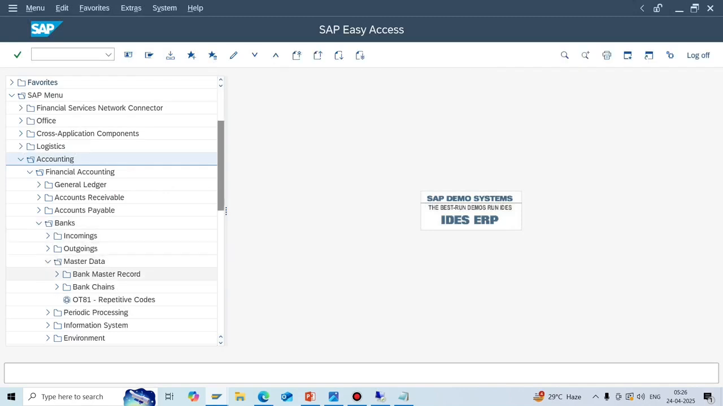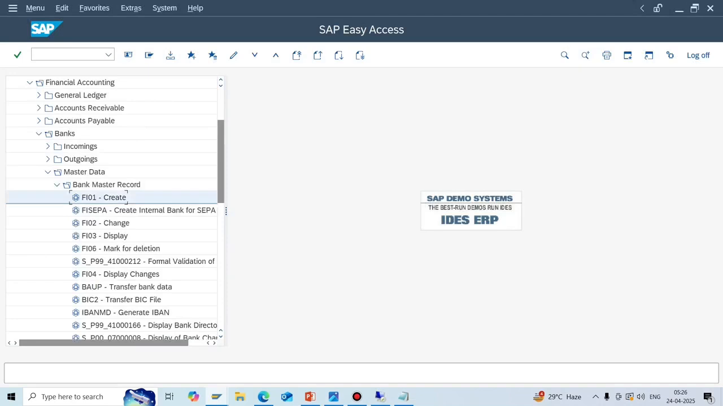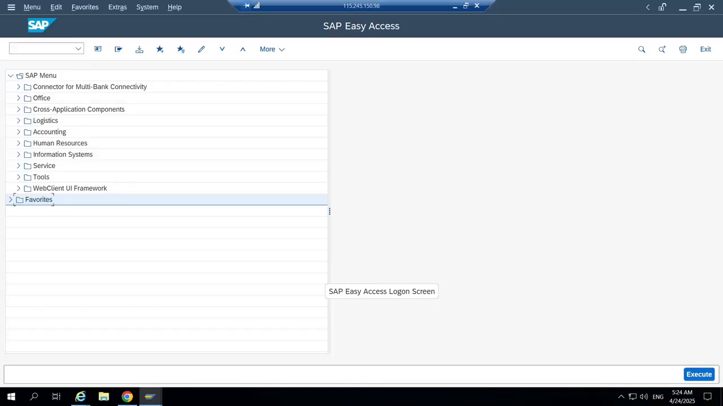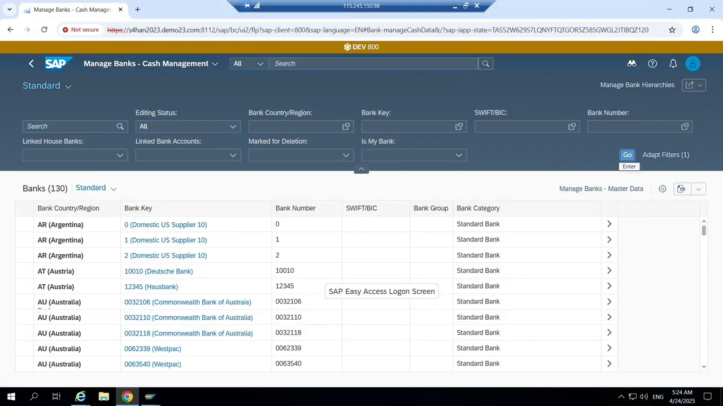master data, bank master data, FI01. This is the transaction code to create a bank key from the manage bank account. If you want to create a bank key from the front end, you need to use the Fiori app, Manage Bank Accounts. If you create through the Fiori app also, the same bank key will be available in your backend. Now I'll show you how to create this bank key first through the backend, then through the Fiori app.